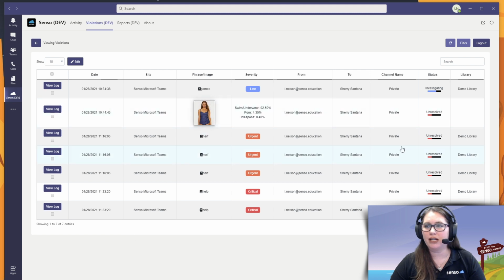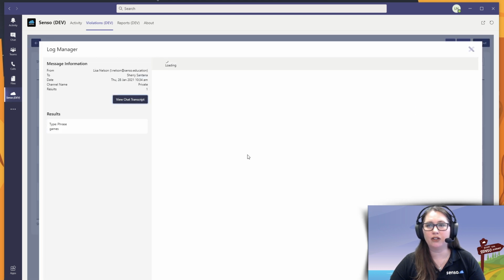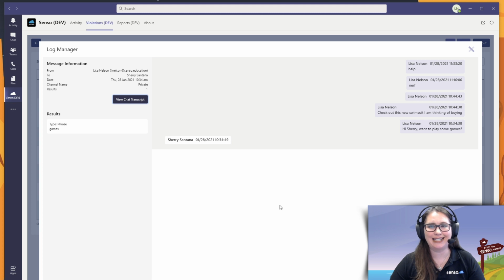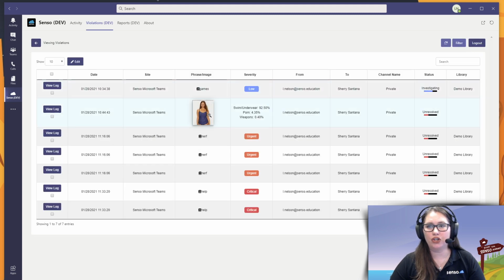So let's look at the violations themselves. You have all this great information, from the date timestamp to the library it came out of. You can view the log itself. If we view the log, we can look at the chat transcript again to get some context around the violation. You see here on this image, you're going to get a percentage of where it came out of. This one is swim and underwear.